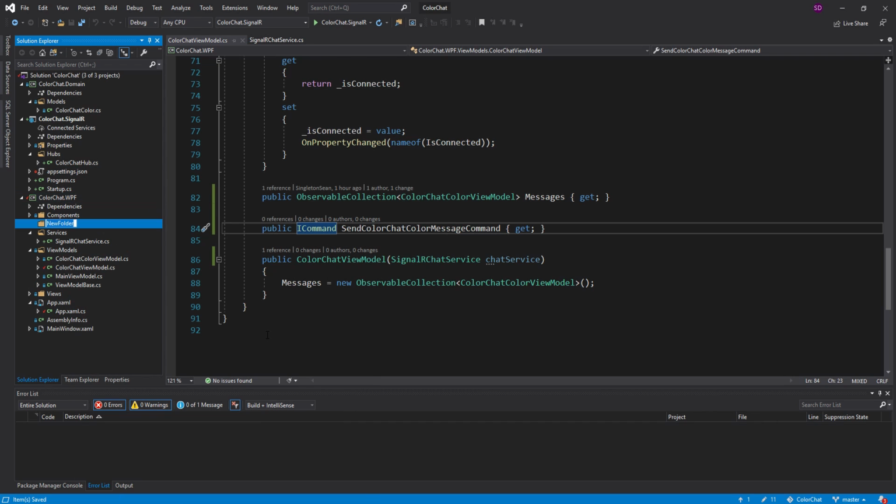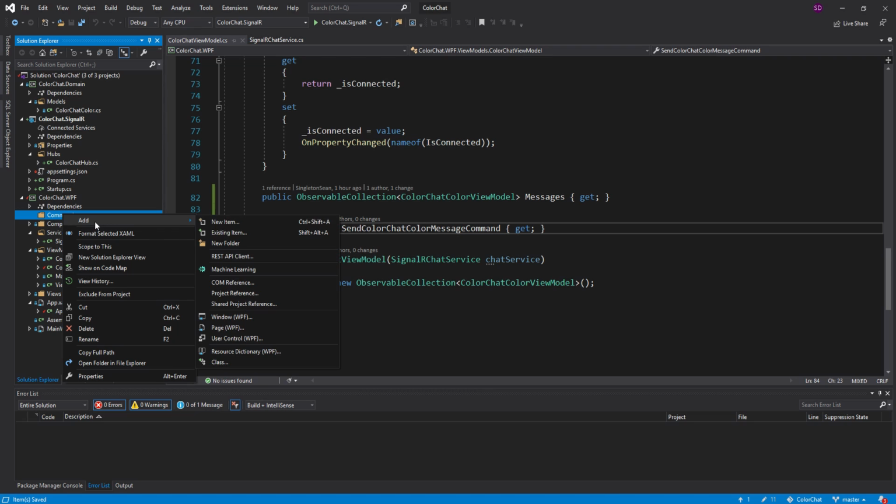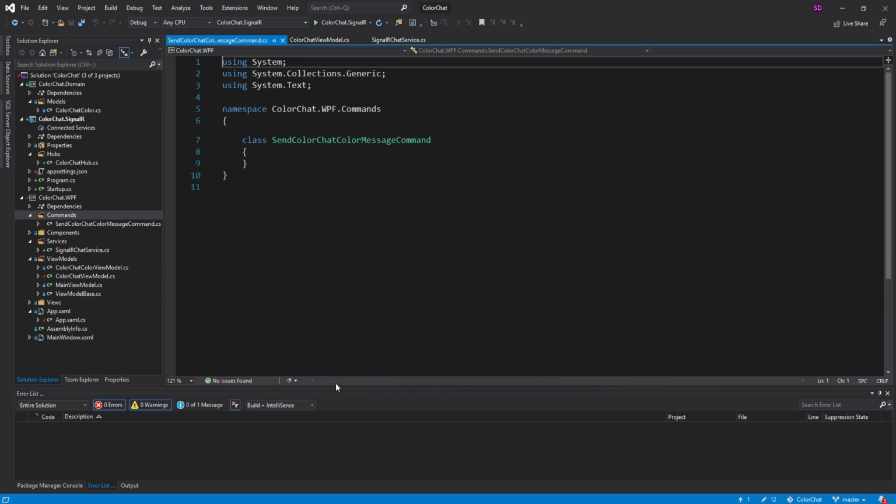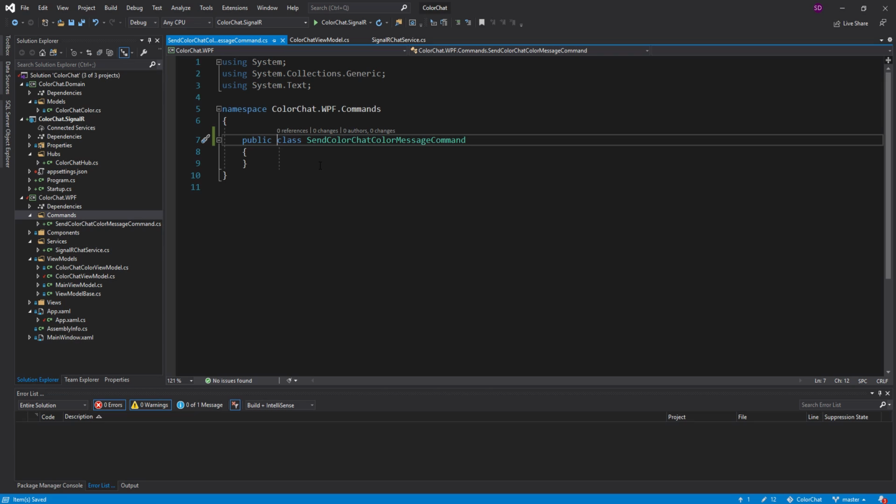But let's create a new folder here for commands, and inside here let's create a new command, and I'm going to call this a send color chat color message command, and that name is super long, so I apologize for you people who aren't the best at typing. But let's go ahead and implement the ICommand interface.